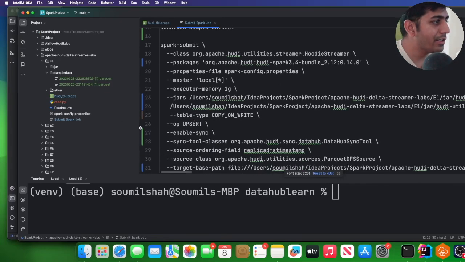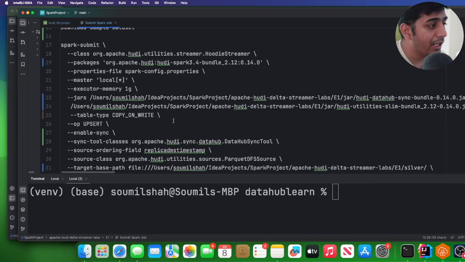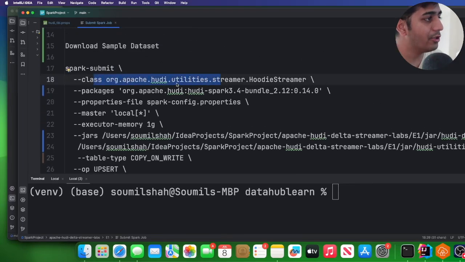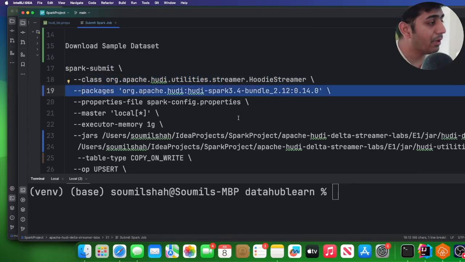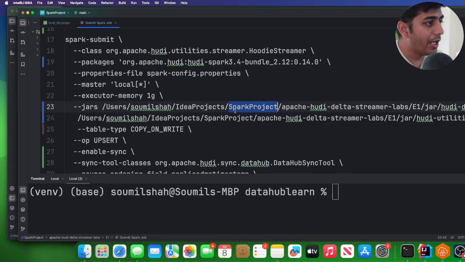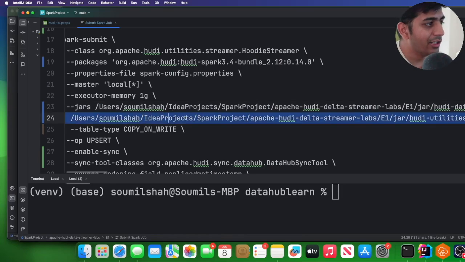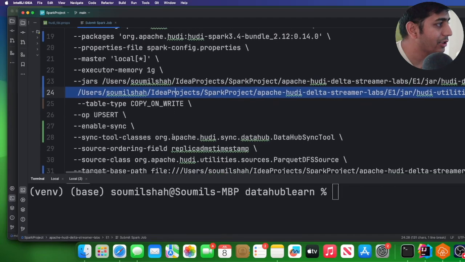Now we're going to ingest data from a Parquet into a Hudi transactional data lake. Let's take a look at it. The class org.apache.hudi.utilities.streamer.HoodieStreamer is provided in the Spark bundle package, as you can see over here. I gave the jar file, the hudi-datahub-sync-bundle jar, over here. This is the jar for the Hudi streamer, as you can see over here.